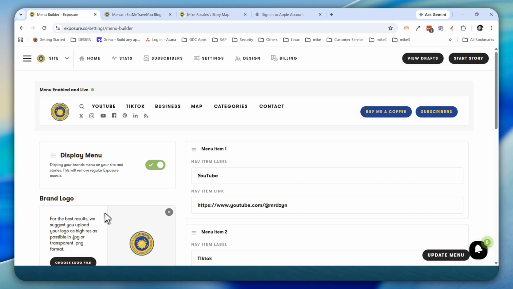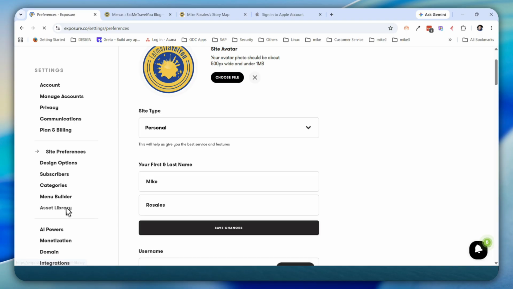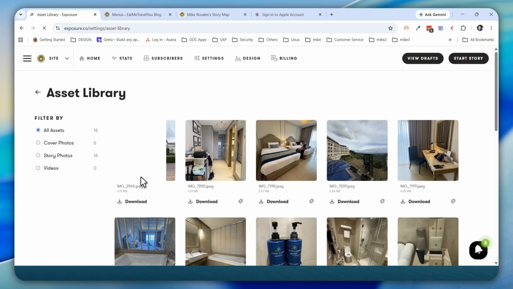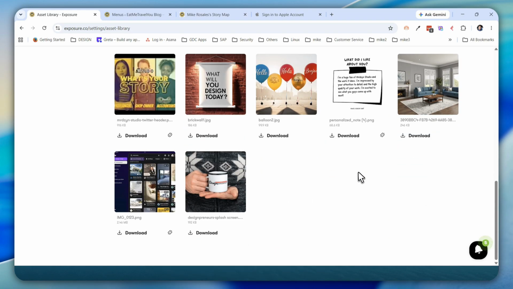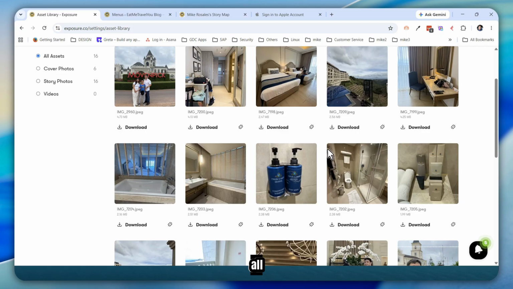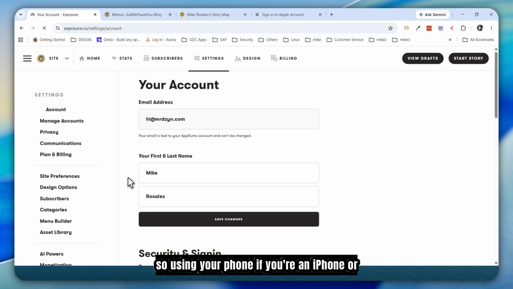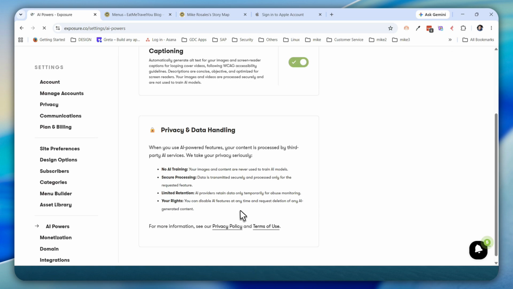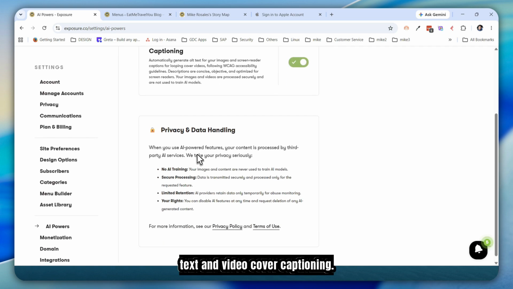You can have an asset library as well. So all of the pictures, all of the story photos, all of the videos you've uploaded, it would all be right here. So using your phone, if you're on an iPhone or an Android, you can actually use it to upload. They've introduced some AI powers like automatic text and video cover captioning.